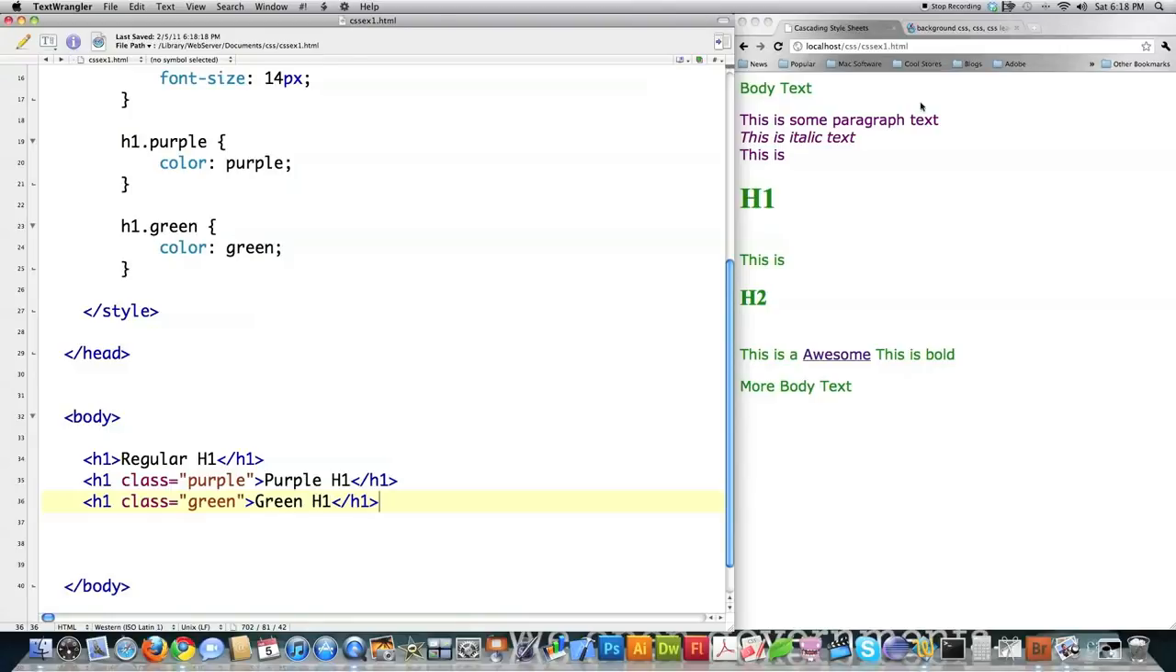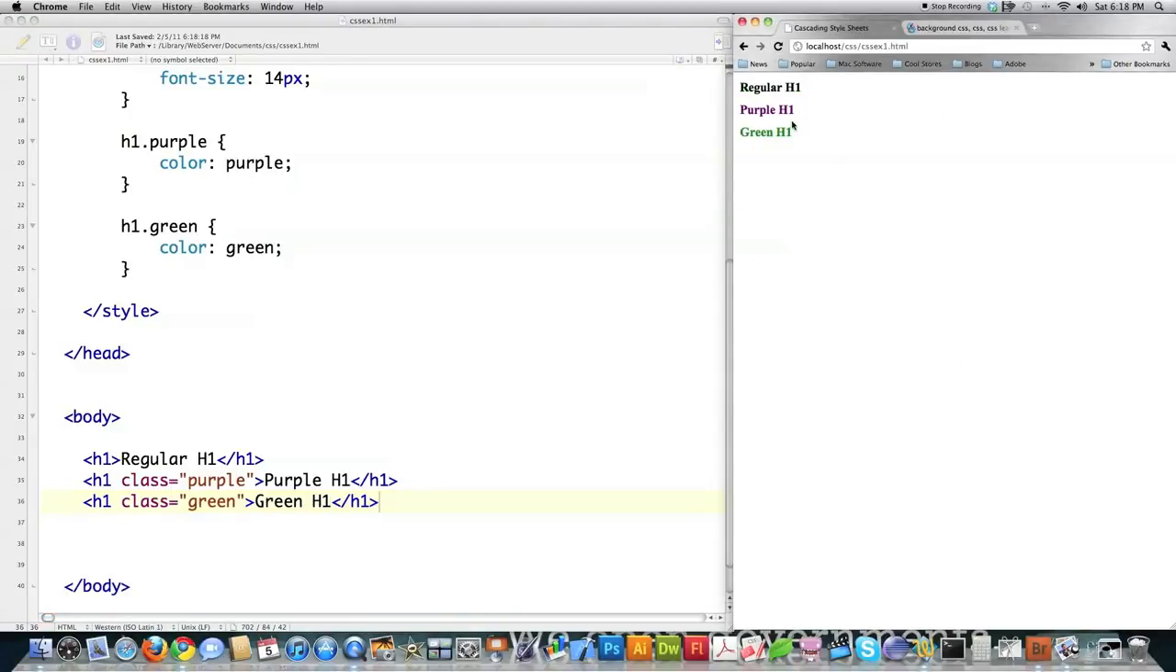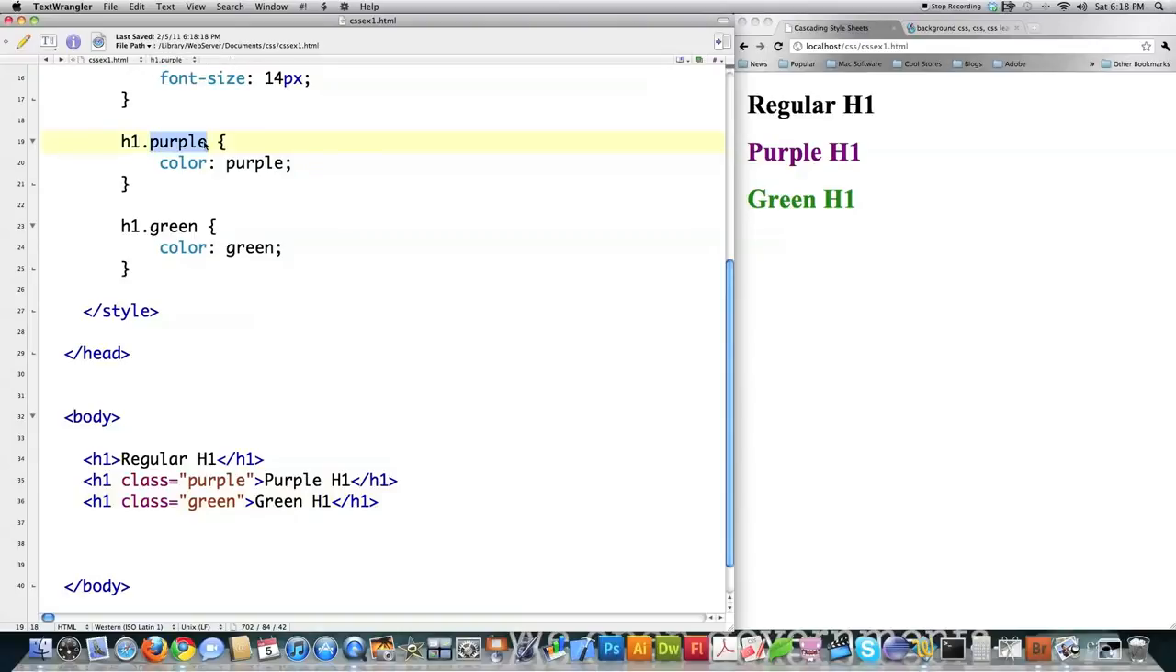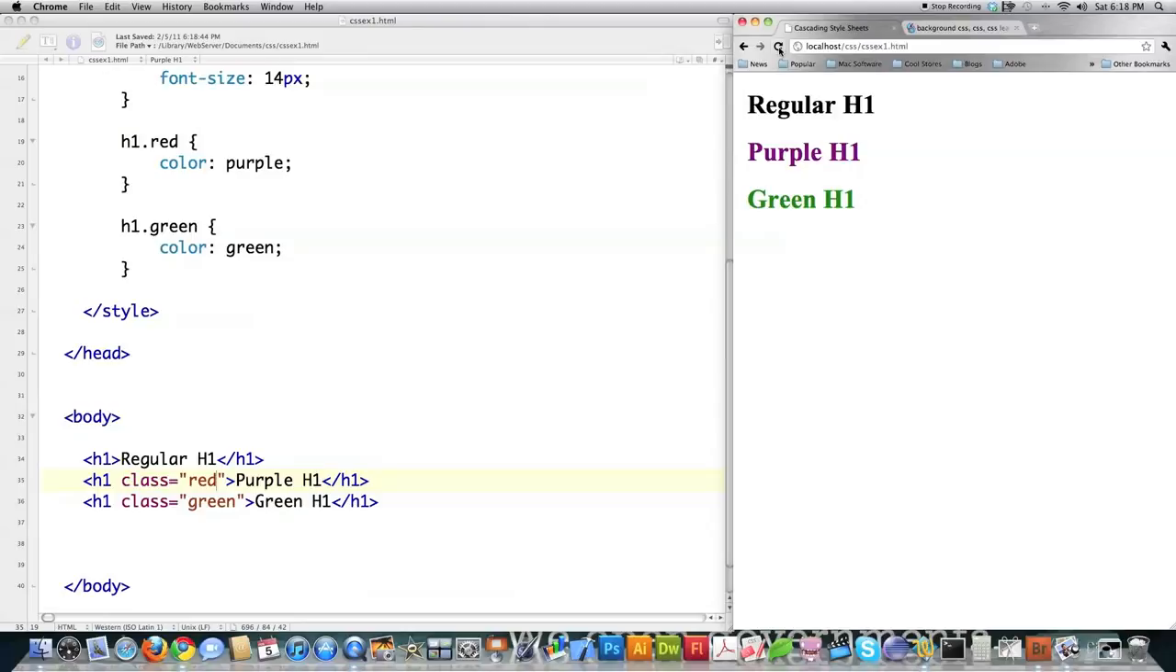And then I could type class is equal to green. And if I file save that, jump over here, you can see that they showed up, and let me just zoom in here. You can see here that it showed up as black, here it showed up as purple, and here it showed up as green. And just to prove that these have no meaning, I'm going to call this red, and then I'm going to call this red. File save. Now of course you wouldn't do this in the real world, but you see it still stayed as purple, okay?